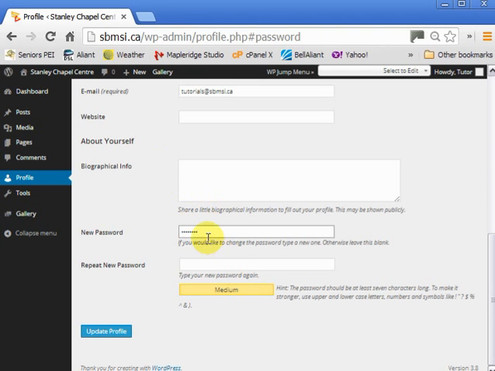Now move to the Repeat New Password box and type the same password again. Once you have entered your new password and typed it again in the Repeat New Password box, you can click the Update Profile button at the bottom left of the screen.